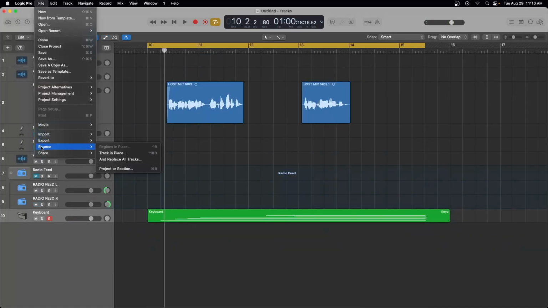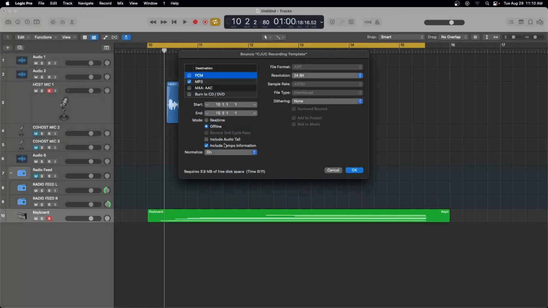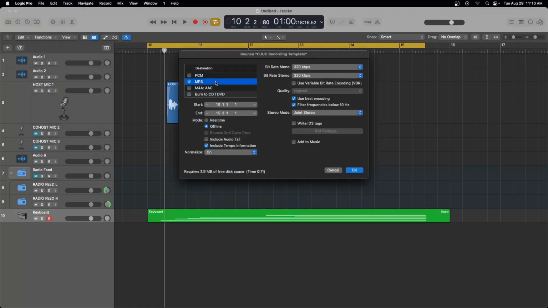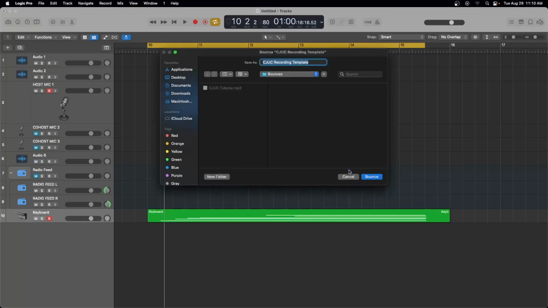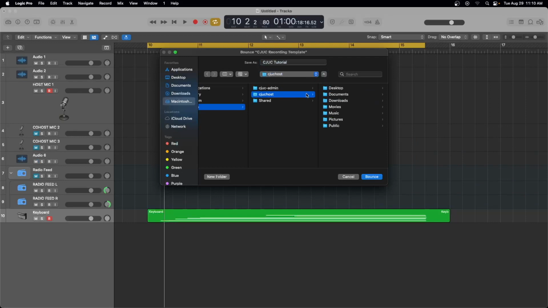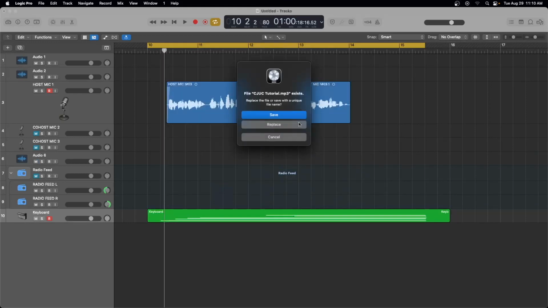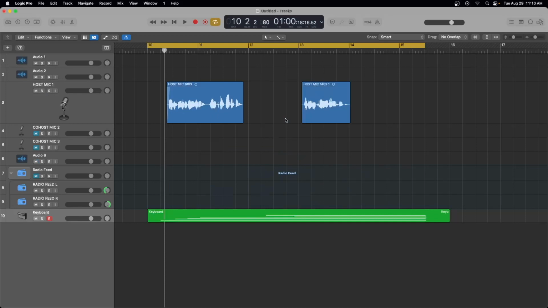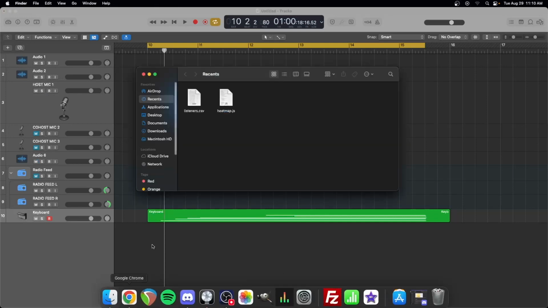To export my selection, I go File, Bounce, Project or Selection. Choose MP3 as my format. I'm going to hit OK. And then I'm going to choose where I want to save this. So in this example, I'm going to save it into the Users, Music, and then Logic Pro folder. And then there should be a folder called Bounces in there. And I hit OK, and hit Save. And just like that, I have a new MP3 file that's written out.